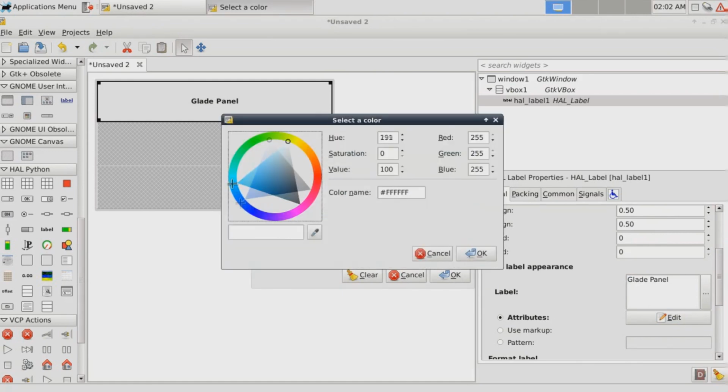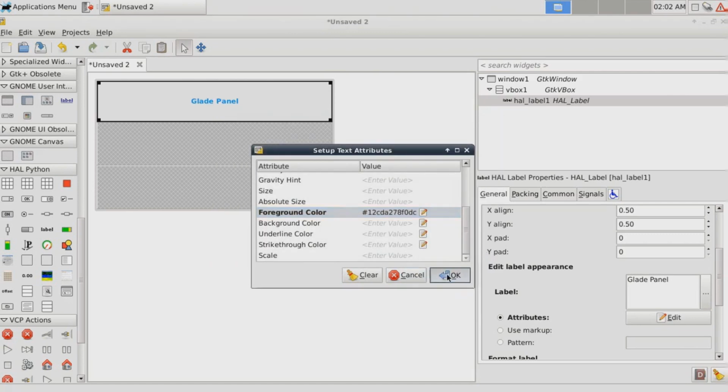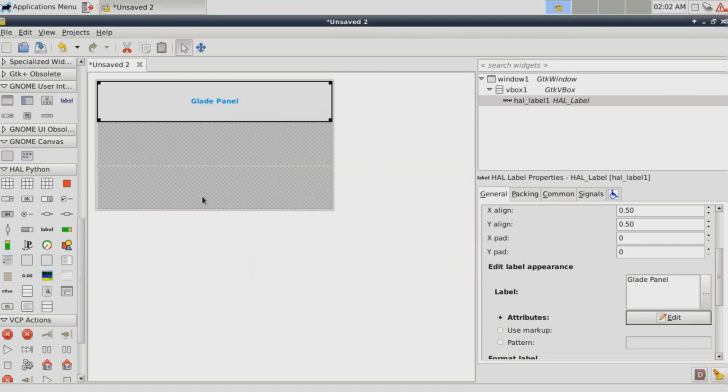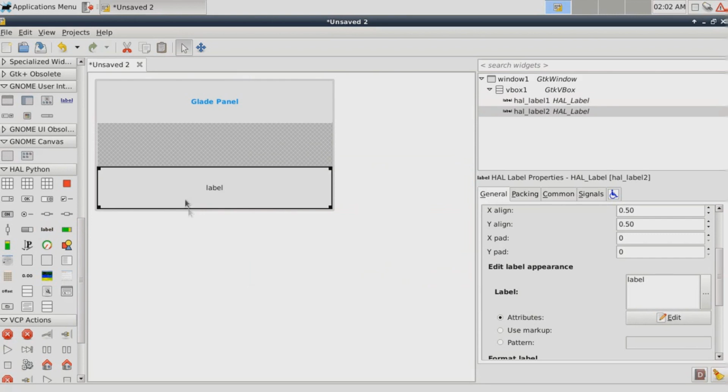Pick a nice blue. There we go. And so you can see you can change some of the attributes. And then we'll just drop a label in the bottom. Okay. Now this space I'd like to subdivide it.